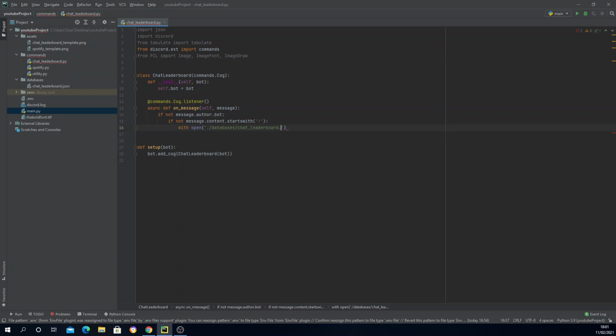Right, as file, excuse me, yep, that should be fine. And now we're going to take the chat data and load the file into a new variable, and then basically assign and take our user ID.